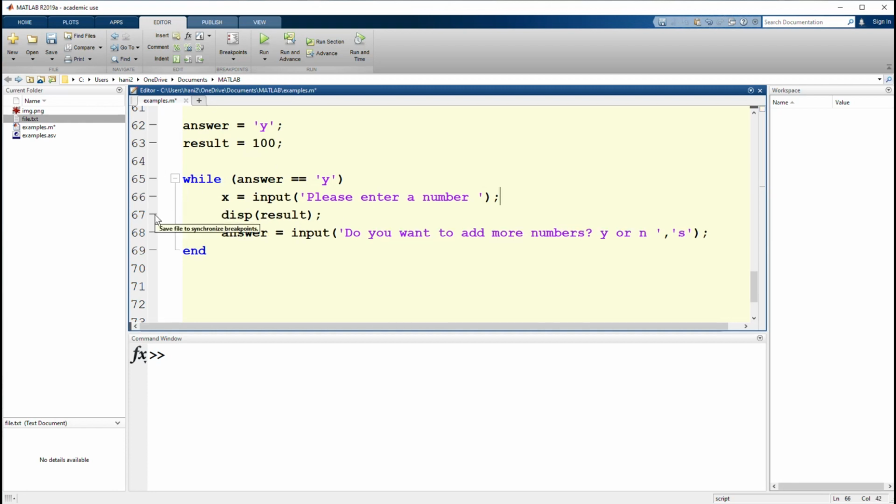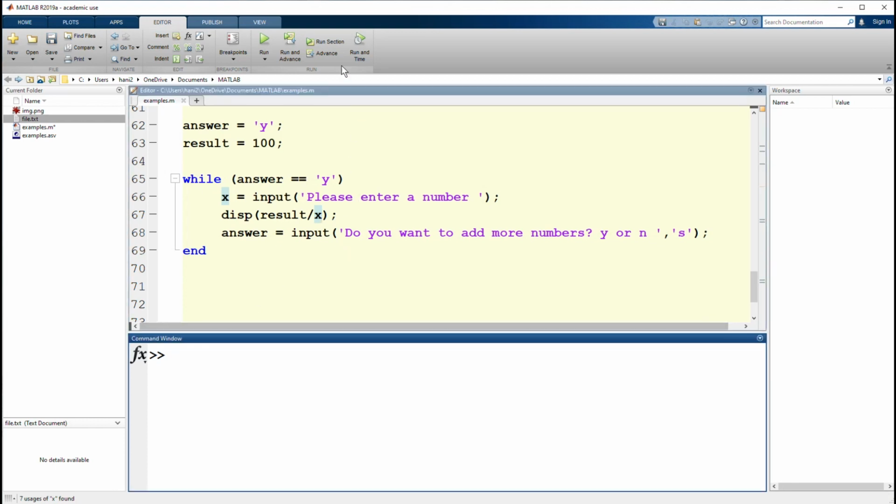So we should have result divided by x here. The program is going to ask the user again to enter a number. When the user enters this number, the program is going to display the result divided by this number and ask the user again if they want to continue or not, and so on. So let's run this section and see.